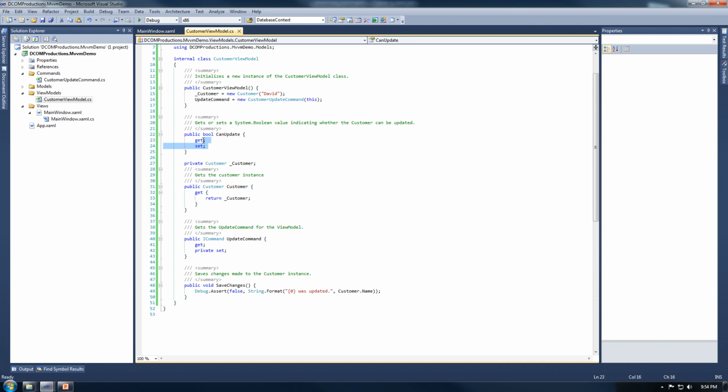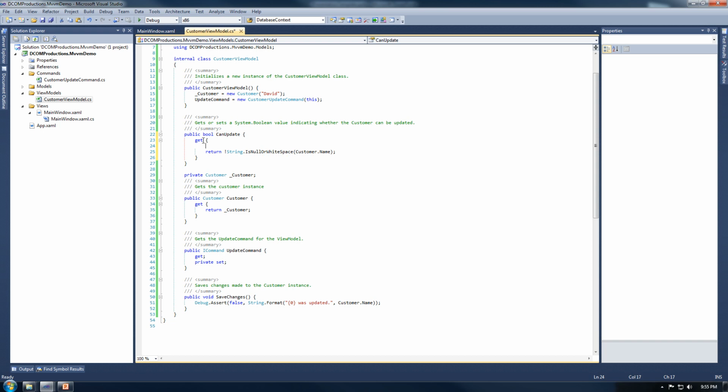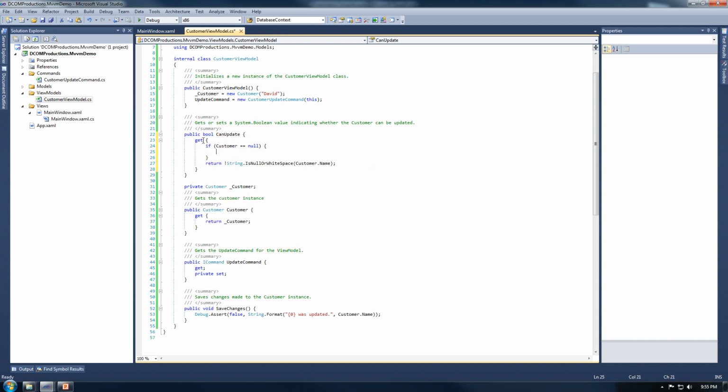and we'll make this read only, and we'll say return not string is null or white space, and we'll say customer.name, and then we'll say if customer is null, return false. So if our customer is null or not set, we're going to say we can't update something that doesn't exist. And then if the name of the customer is empty or null, we're also going to say we can't update.